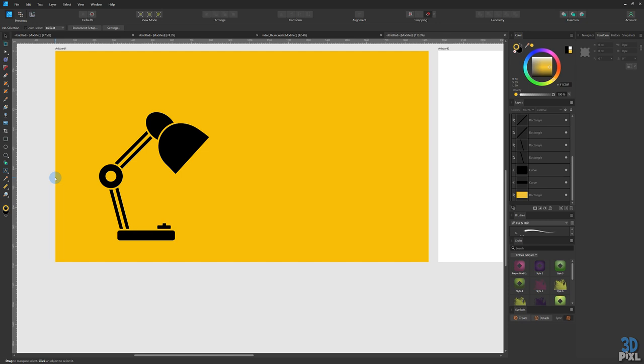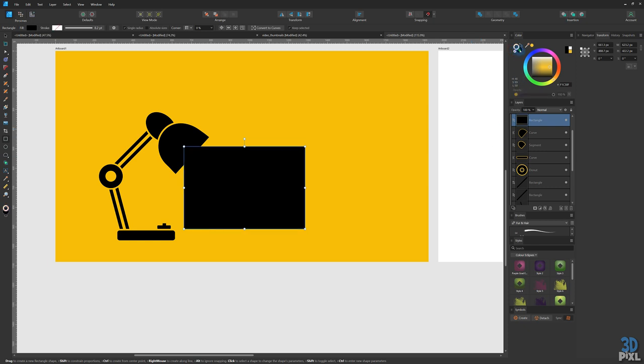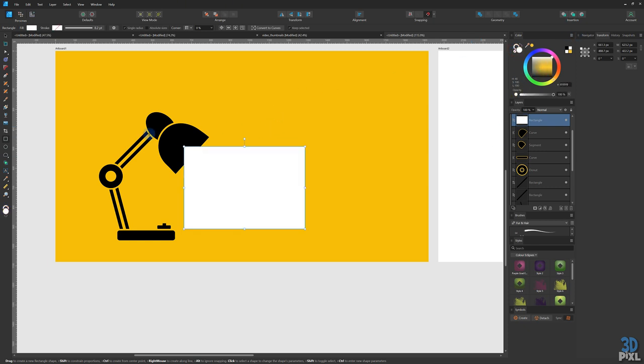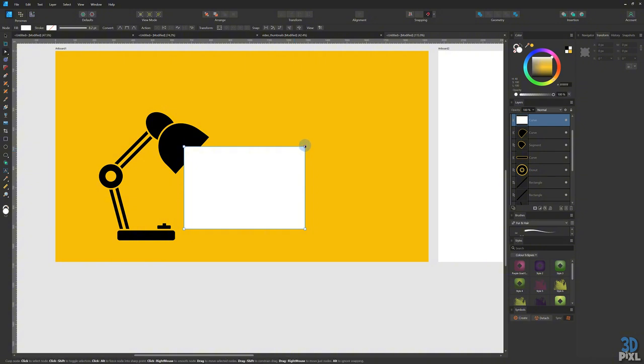Missing a light. Let's drag out a light. Easiest way, drag out a square. Get rid of the outline. Give it a white color. Right click, let's convert it to curves. Select our corners. What do we want?